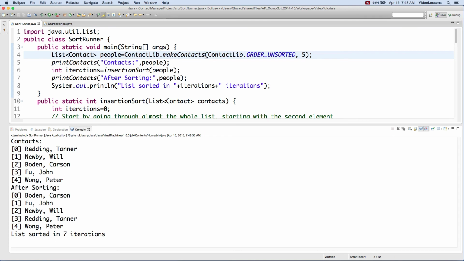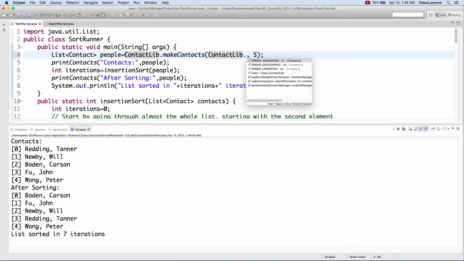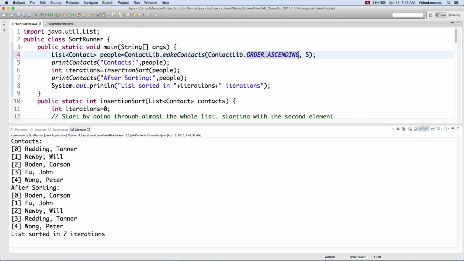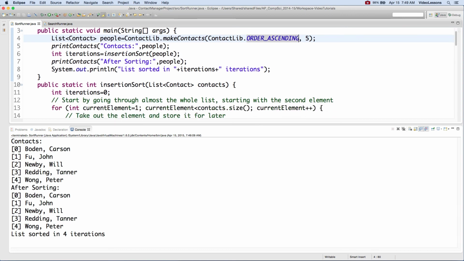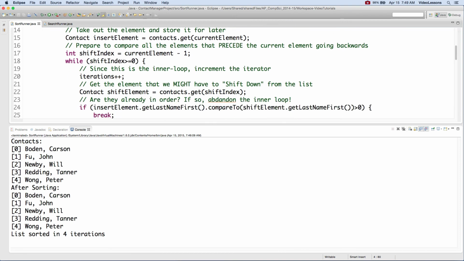Yep, okay, and it took 7 iterations to do 5 items. That's not too bad. That's nearly a 1-to-1 ratio. Now let's take a look at what happens if we do our list in sorted order. So it's ascending order with 5 items. Look at that. We actually beat a 1-to-1 ratio. Our list is sorted in 4 iterations. That's less than the number of elements it took. Why is this method so fast at sorting a list that's already sorted?